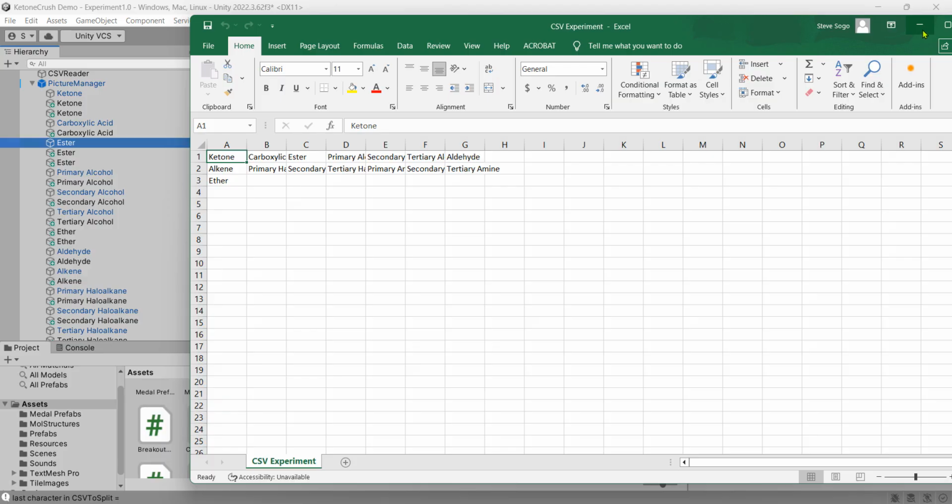I think a great game to make would be a nomenclature game. You could start with simple things like methane, propane, butane. You could then add things like 2-chloropropane, 1-chloropropane. And then you would have to have images that match those structures.